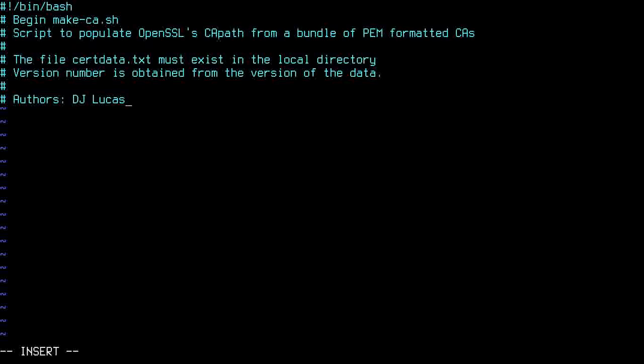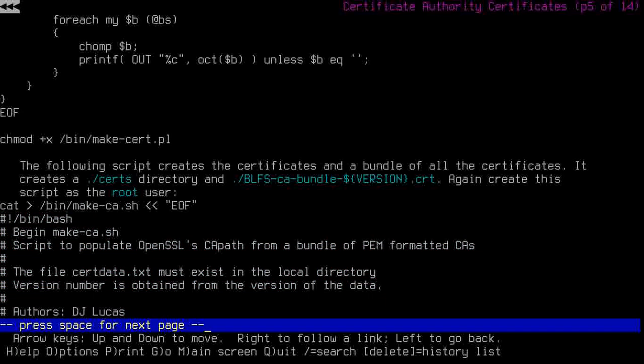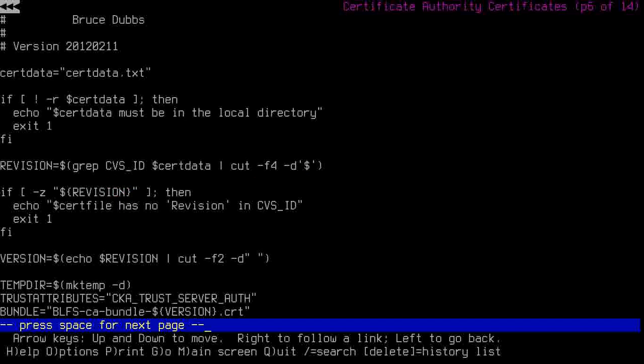So there we go. Enter to go to the next line. And let's drag this down a little bit. That was perfect. And we'll just look at this. They're all comments. It doesn't matter. Okay. And next page.